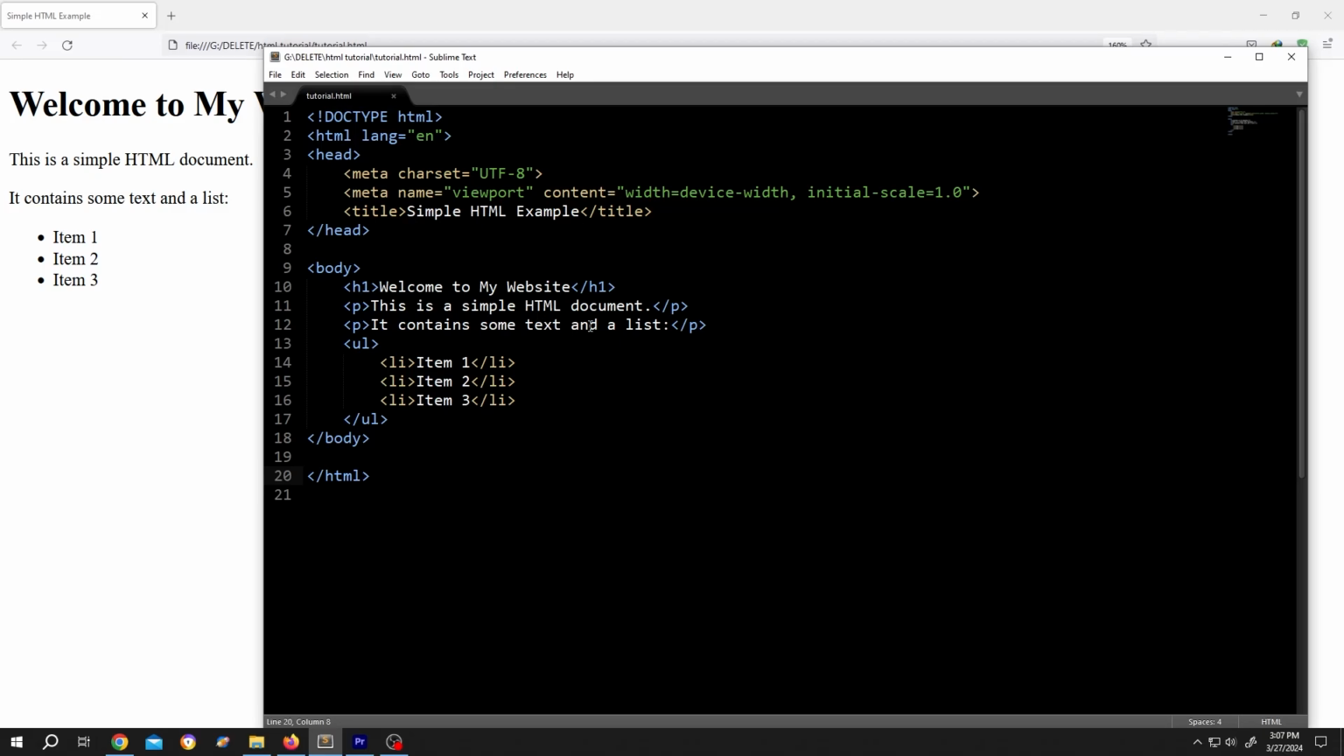So guys, we have our basic HTML code and in the background we have the output. Now there are three ways to add CSS in our HTML document. The first one, inline style.